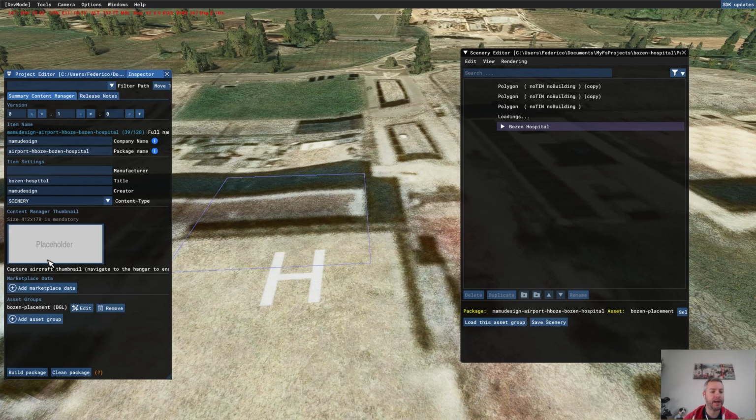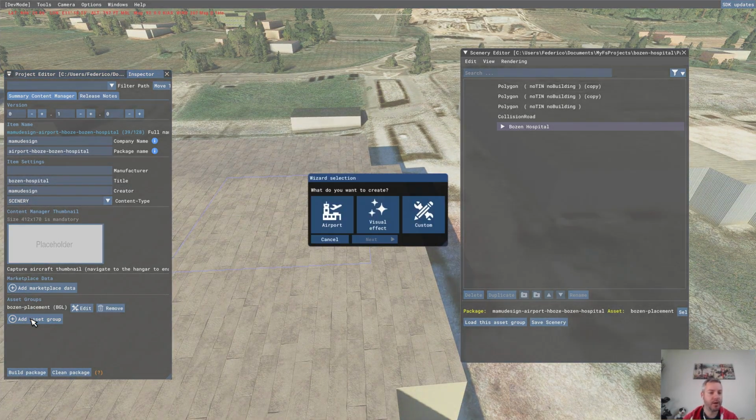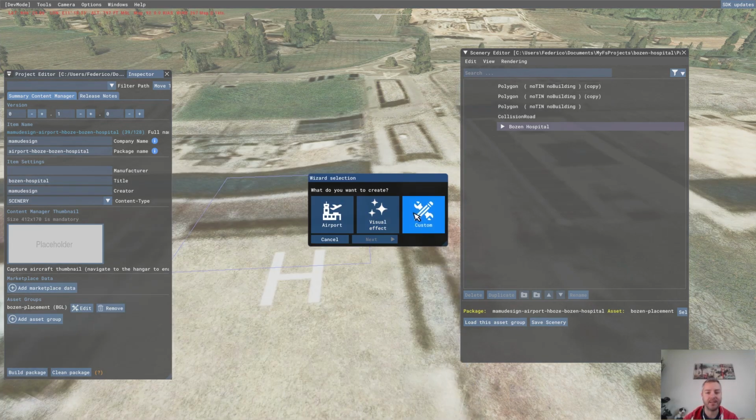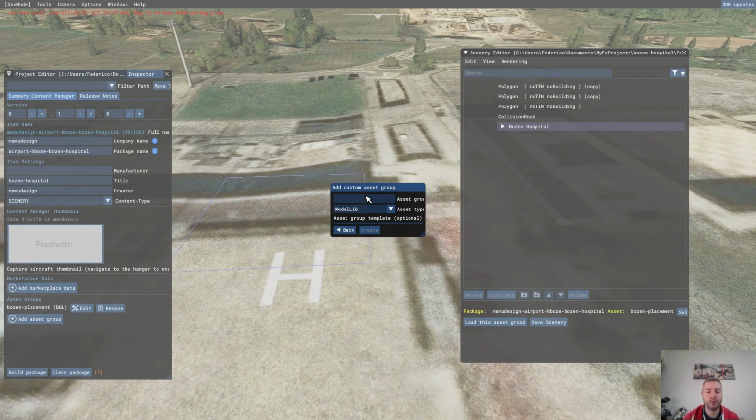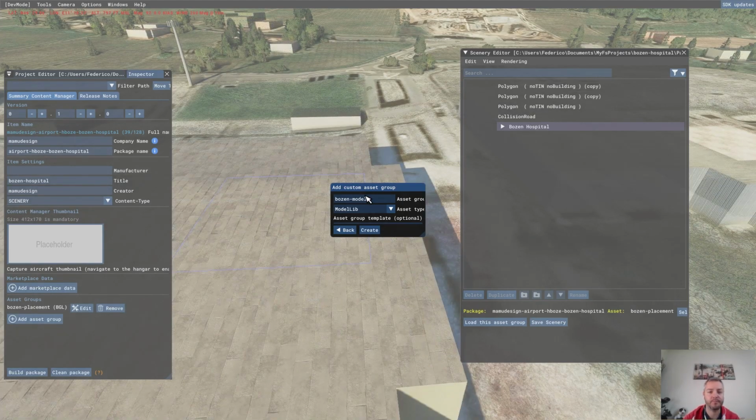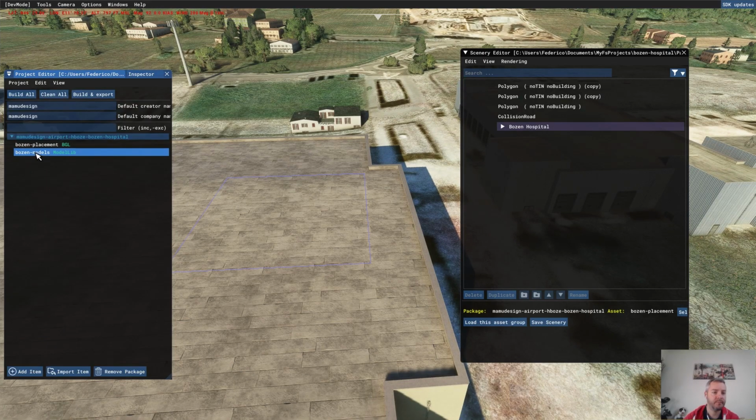Going into the inspector, we need to add an asset group for our custom helipad. So click add asset group. It's going to be a custom asset group. Next will be a model lib, and this will be called boson models, and create. And here we have our boson models.